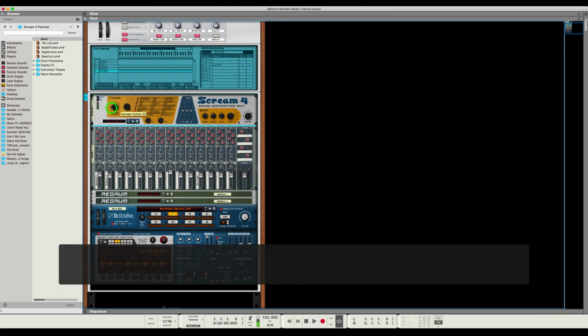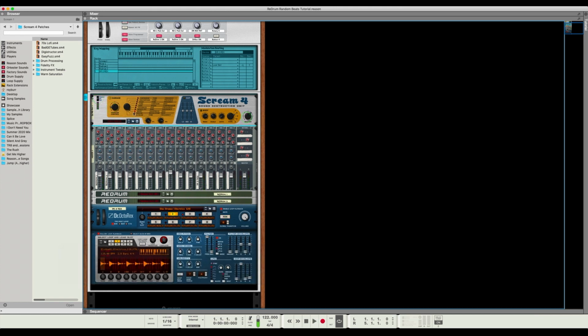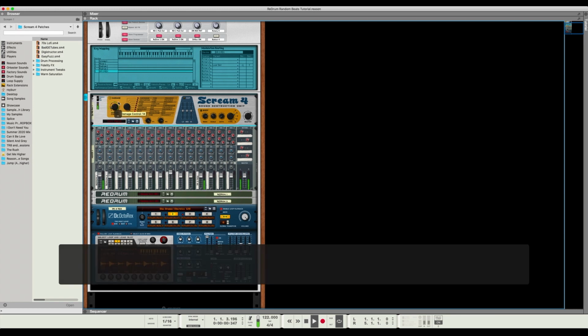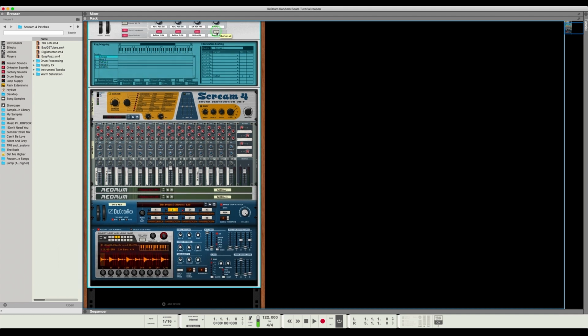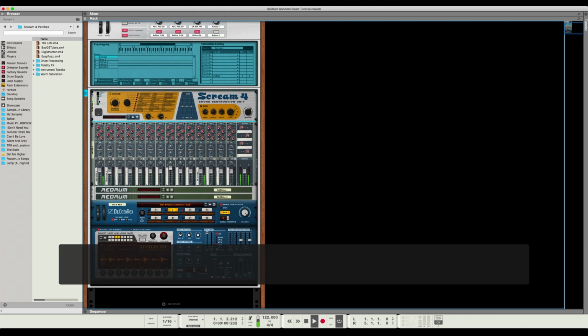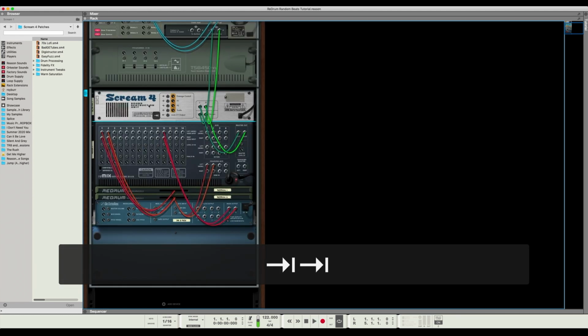Okay, this will do for now. So I've added a scream and I've chosen the warp preset with a little bit of damage. And what I'm going to do is assign button 4 to the scream. That's it, so 2 and 1. With it on, it will be enabled, and with it off, it will be bypassed. If you switched it off, you'll get no sound, because the mixer is going through the scream.